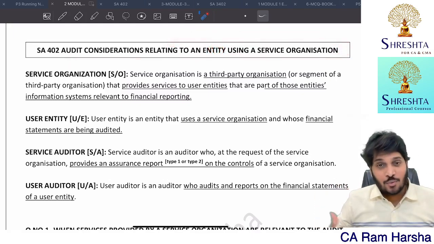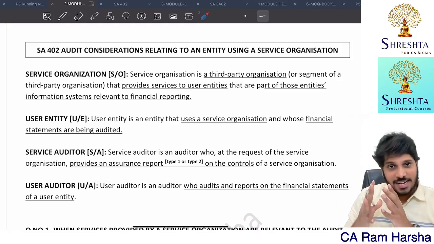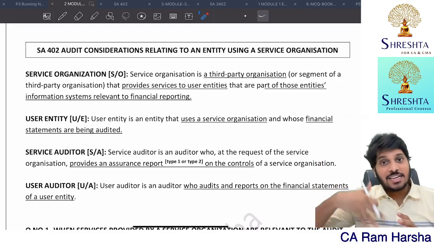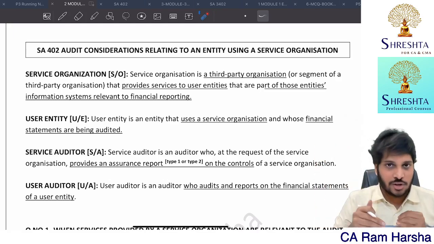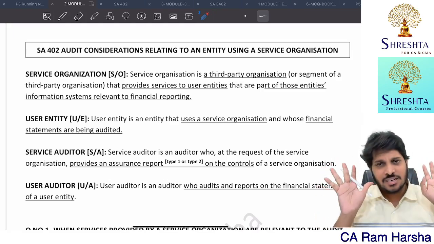But actually what they are saying is, we are doing audit of an entity and that entity is getting some services from another organization. That another organization is called a service organization. So what are our considerations? This is what the standard is dealing with.